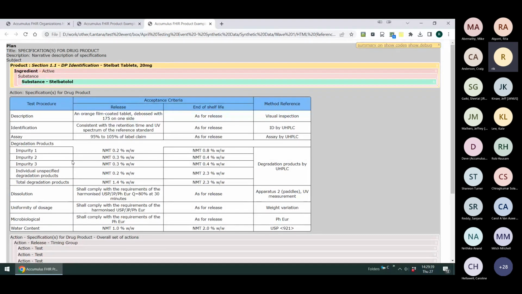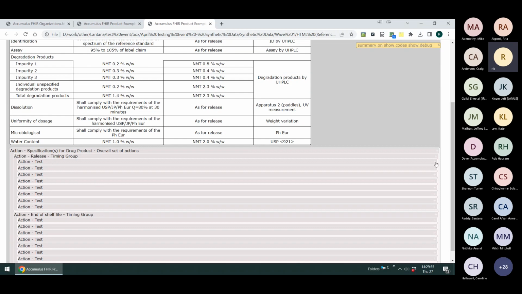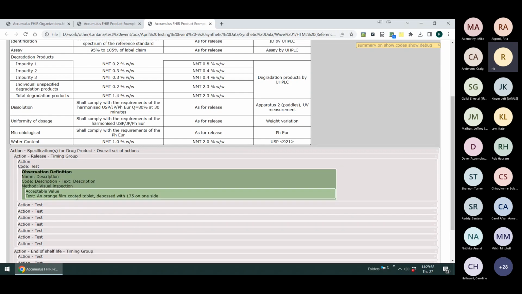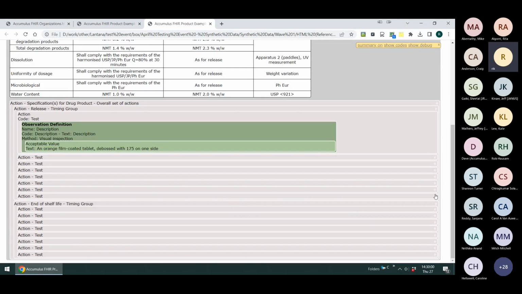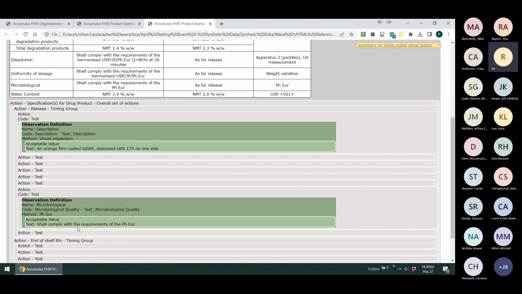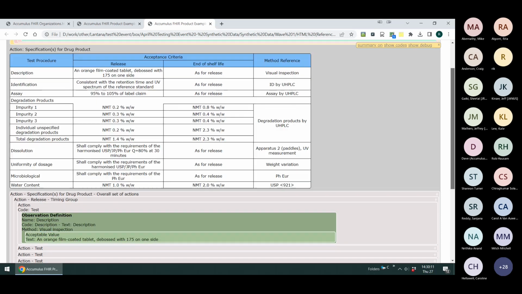So this is just the plan that you want to do, and you say, we're saying that at release time it should have this value, and at shelf life, end of shelf life time, it has this value, and so on. So this is a similar plan to what we just saw in stability, and you can drill into it and see, at this time we're going to say it has to be an orange tablet, and here it has to be a certain pH or whatever that is, not pH, but a European Pharmacopoeia value. So that's pretty similar.